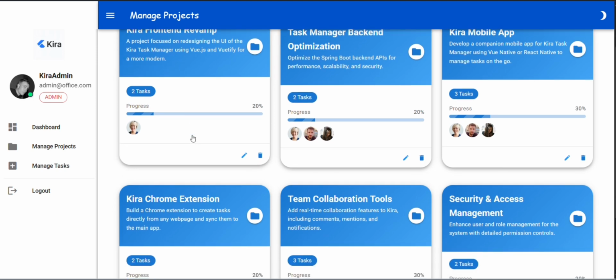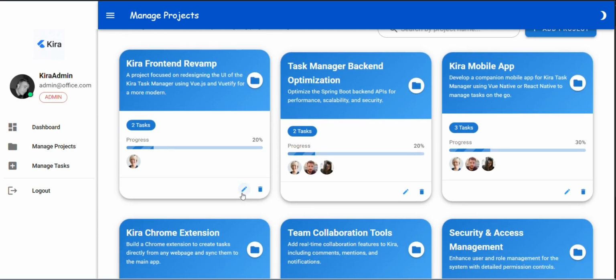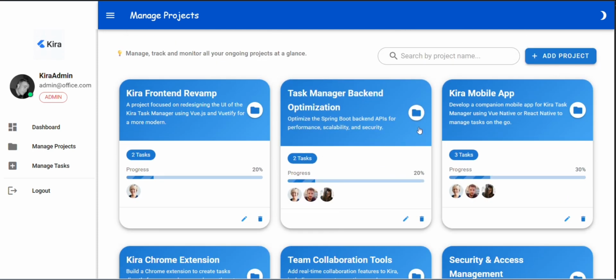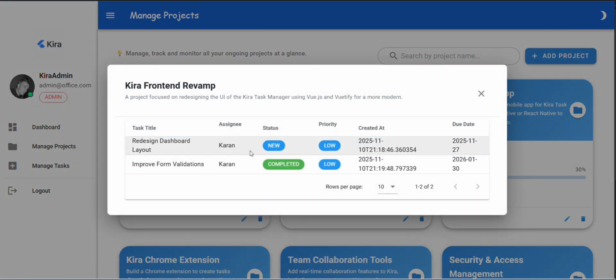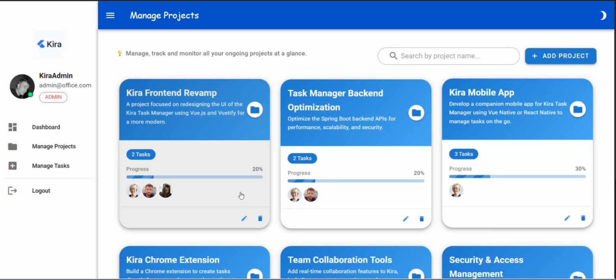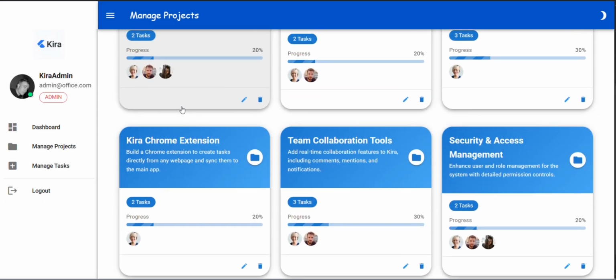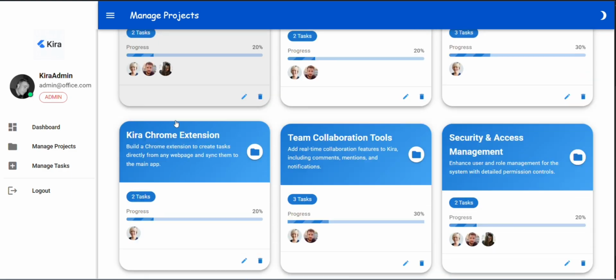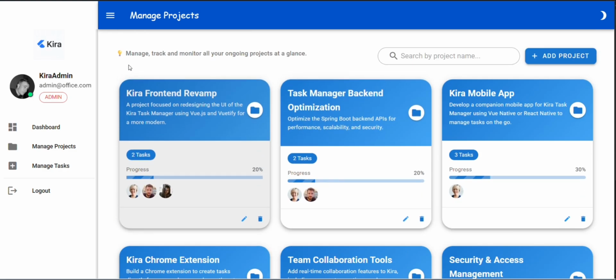Also, there is a delete icon. Only the admin has permission to add projects and do all the CRUD operations: add, edit, delete. He can view whoever is assigned to the project, what the overall tasks associated are, and the team members. We have provided an avatar for the team members, and a progress bar for overall project status. Also, a small note for the user: manage, track, and monitor all your ongoing projects at a glance.